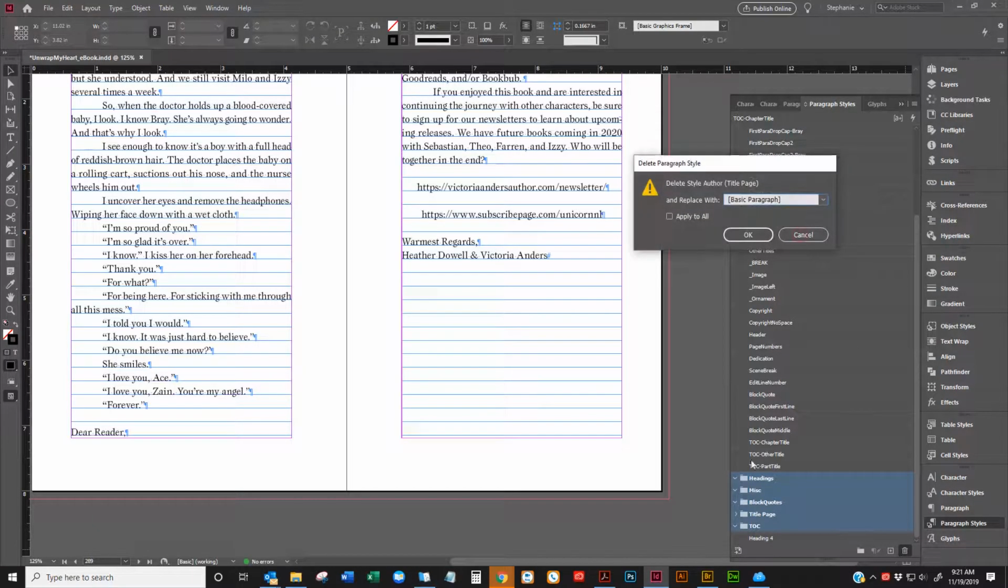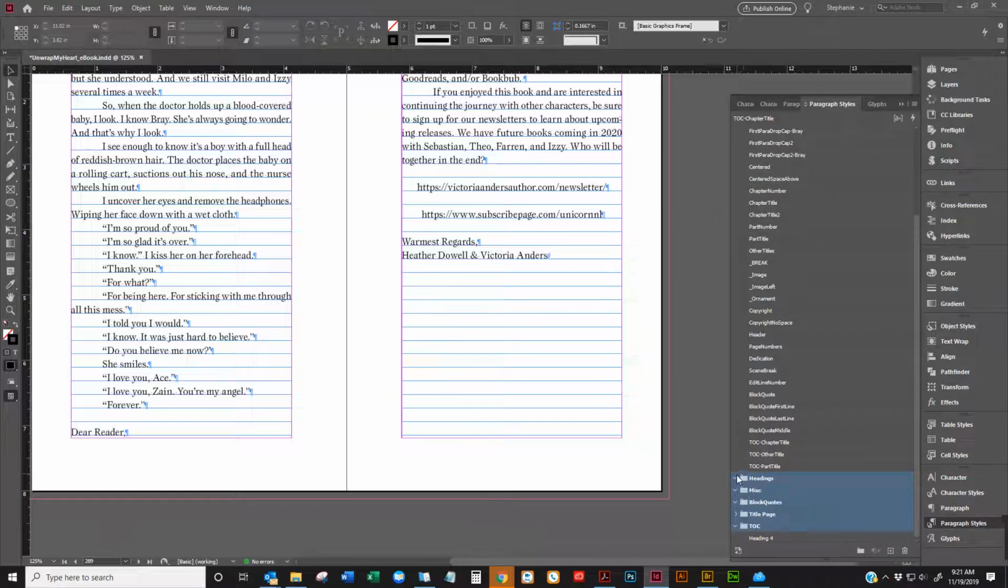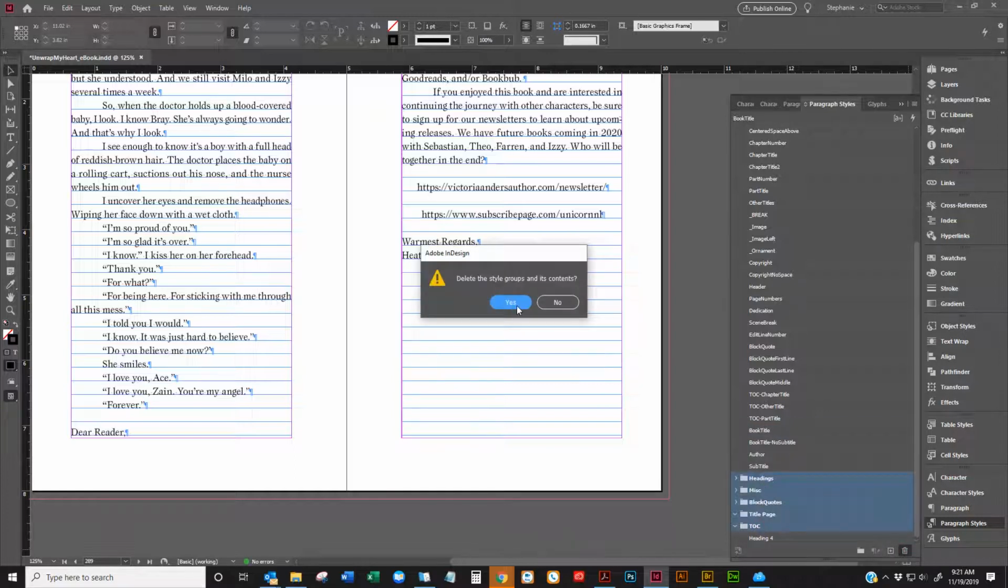Oh, did we miss one? Actually, let me make sure I don't have anything else in there. All right, yeah, I didn't move these. So let's move these. All right, now we're going to select them and delete them. Now it shouldn't ask us.